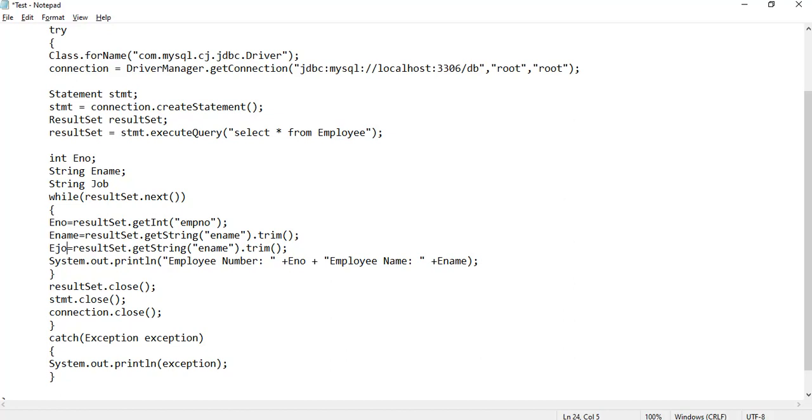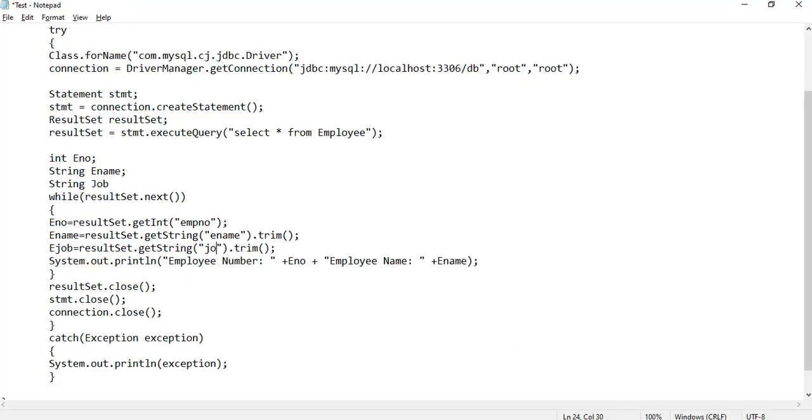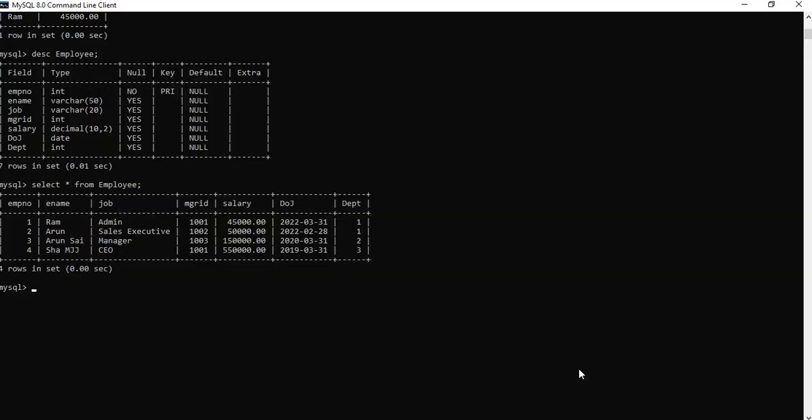Employee job, and you have to fetch that from the database, the column we created, job. So fetch the job. Here again concatenate plus, double quotation, employee job, then give a space, then print job, which is the variable name. Paste it.